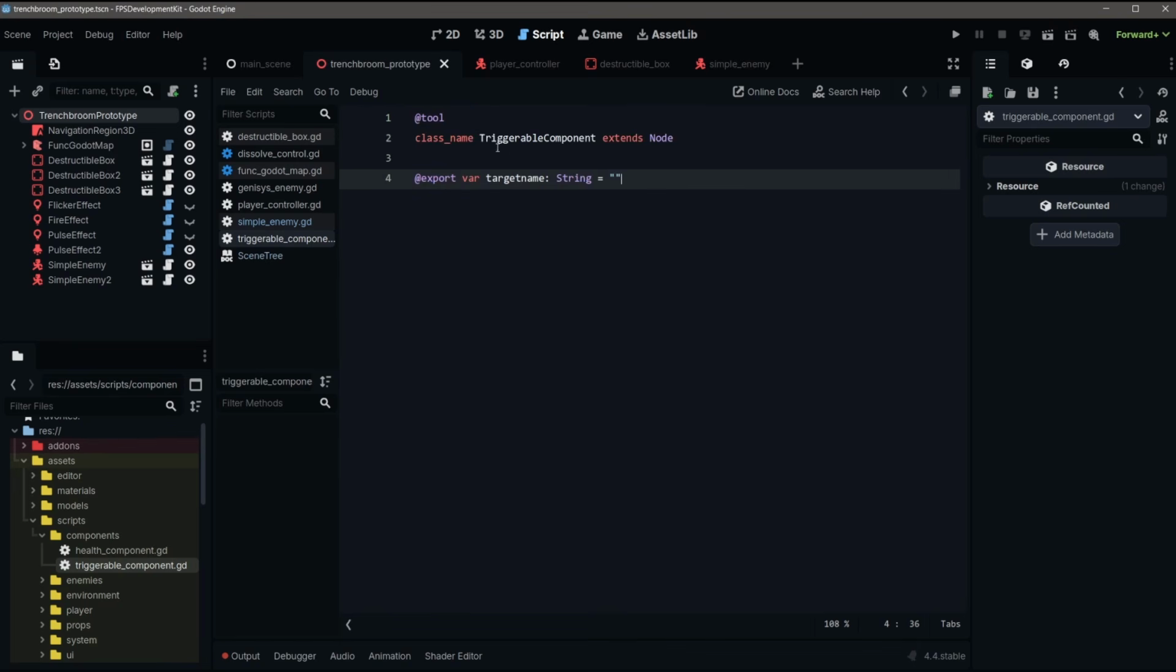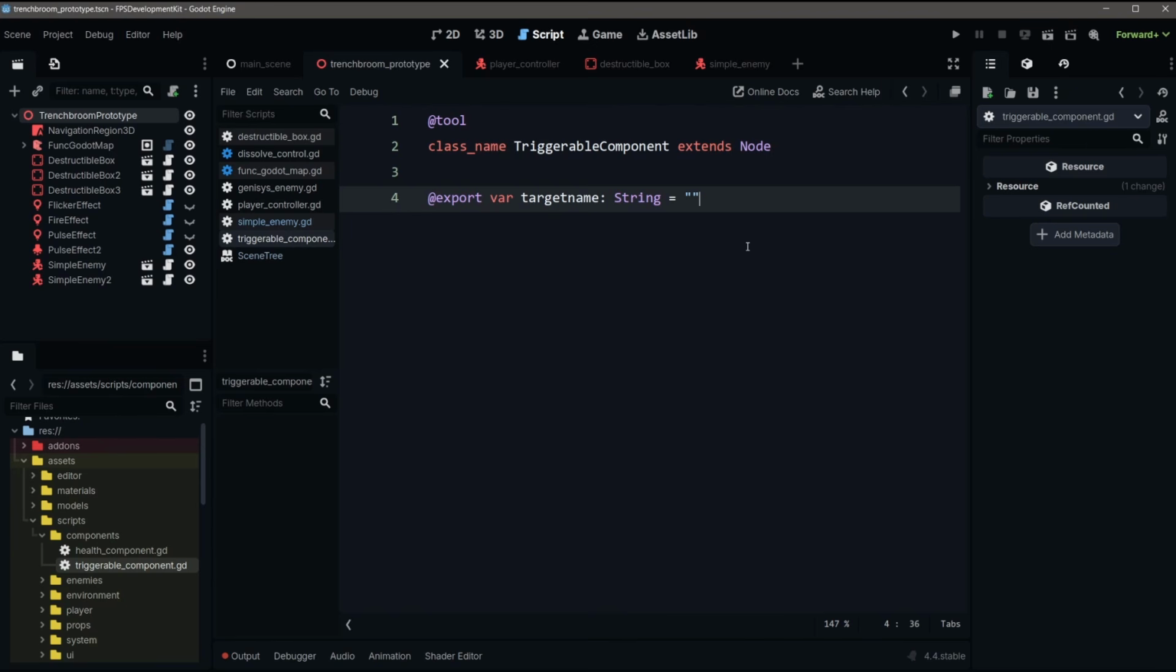We have a tool script. We're going to call this a triggerable component for our class name, extending node, and then we're going to include one export variable that is our target name. So if you're familiar with Trench Broom, when you have a trigger and then something you're going to trigger, like an entity, you typically have a target and then a target name. The trigger volume in this case is going to have a target, that is what it's going to trigger, and then the entity that has the triggerable component is going to have the target name.